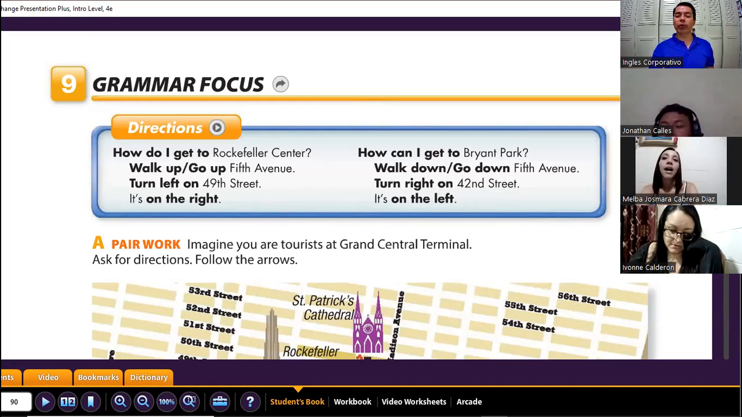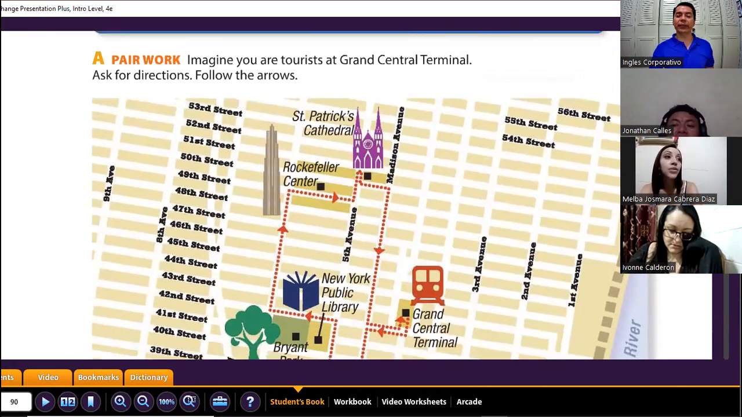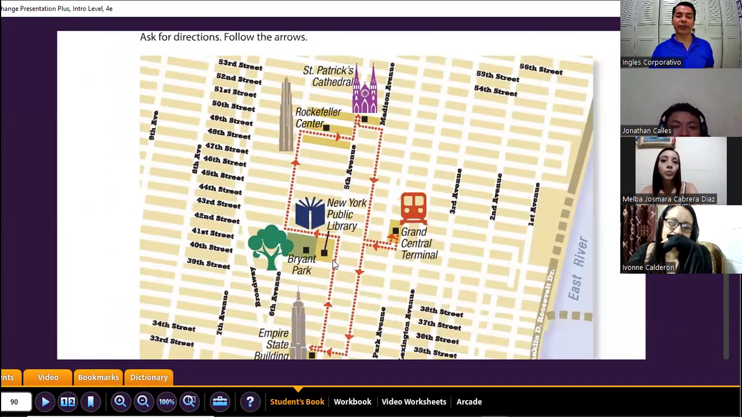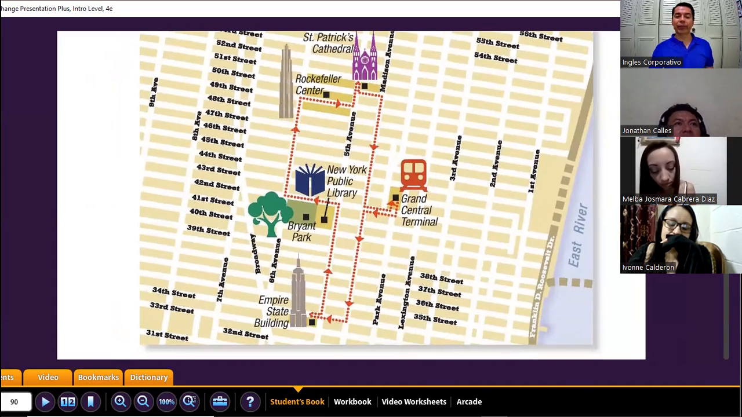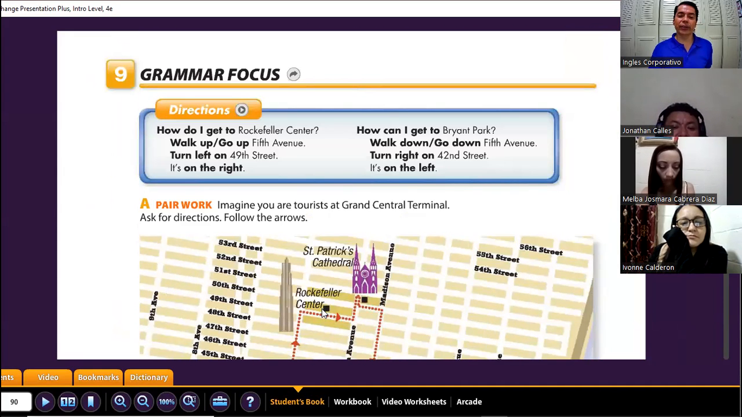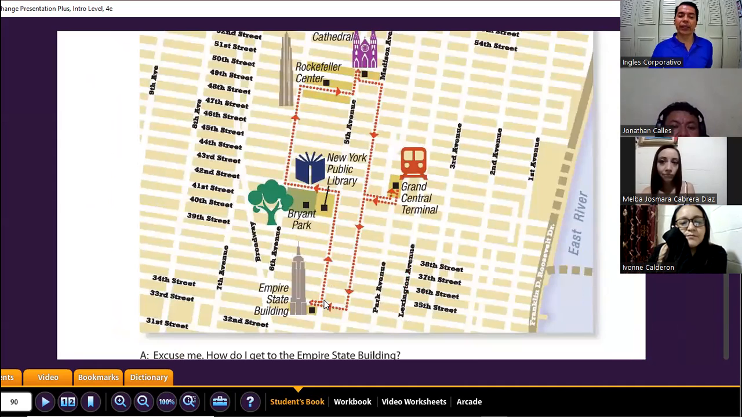Ahora vamos a hacer un recorrido por Nueva York, New York, right? Vamos a hacerlo más pequeño. Ok, recuérdense que el japonés estaba por acá, ¿verdad? ¿Sí? Ahora, walk up, dice, camina hacia arriba, right? Esta es la, ¿cuál dijo que era en la conversación? Fifth Avenue, right? La quinta avenida.